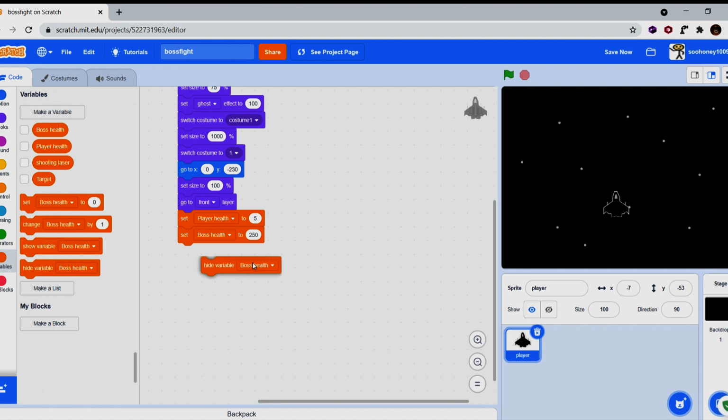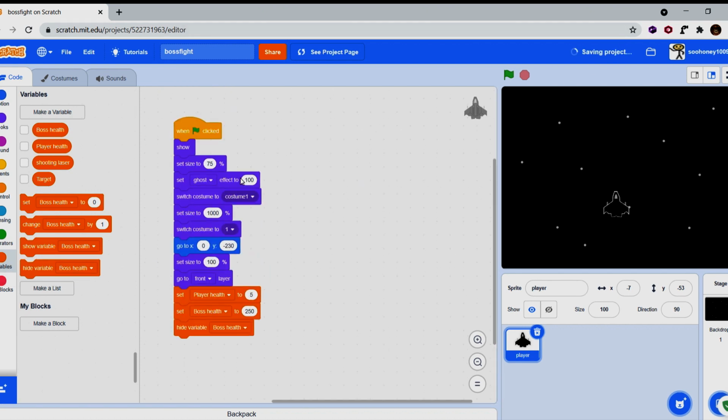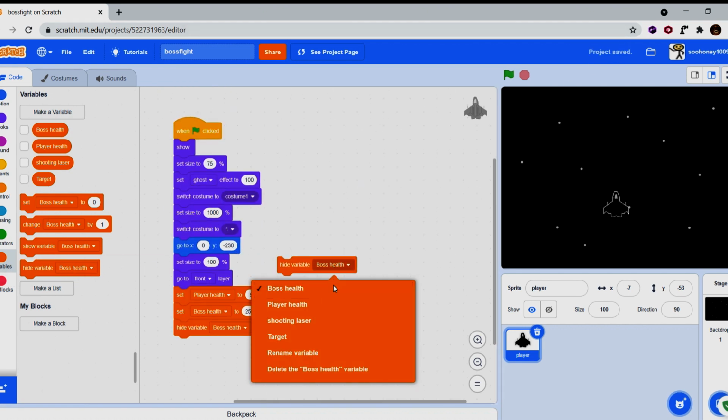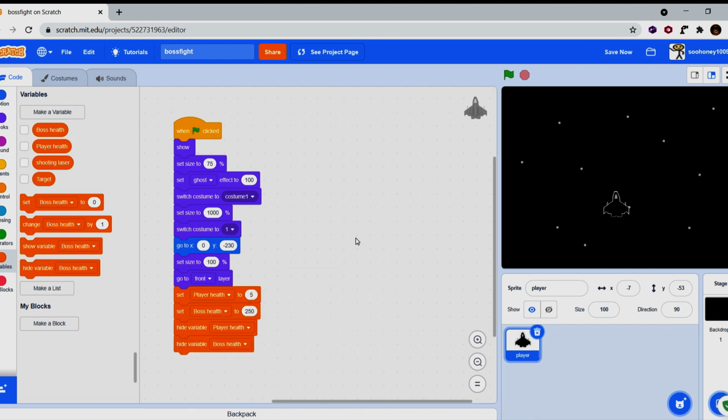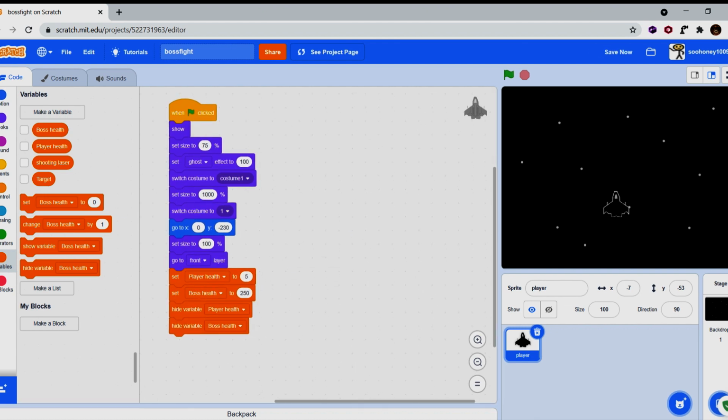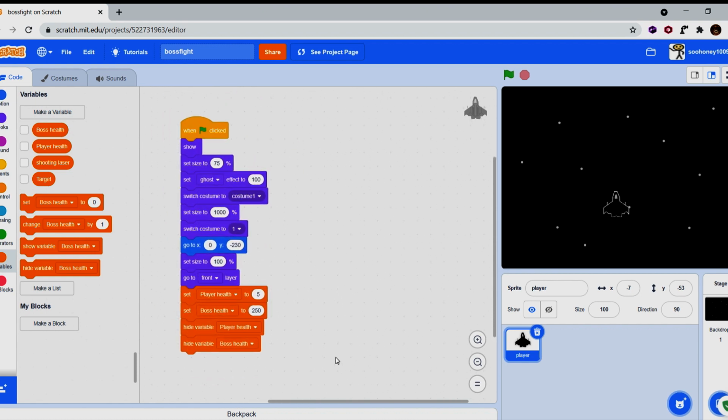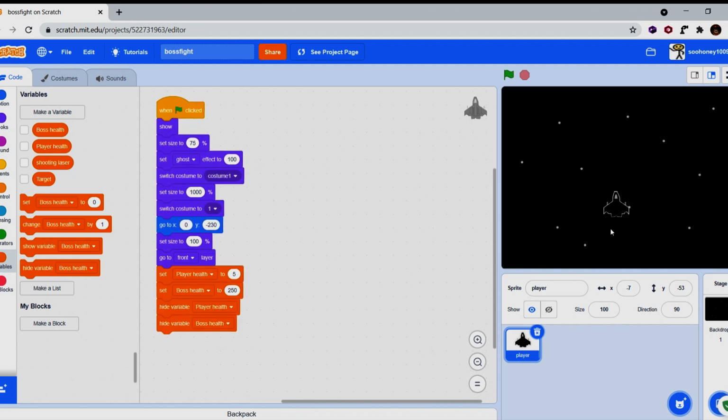Or actually, let's only hide the boss health because player health doesn't really have to be shown. But actually, just in case, we'll do that. And that is basically all the green flag stuff for this sprite. And now I think what we want to do is move on to the actual moving stuff and all.